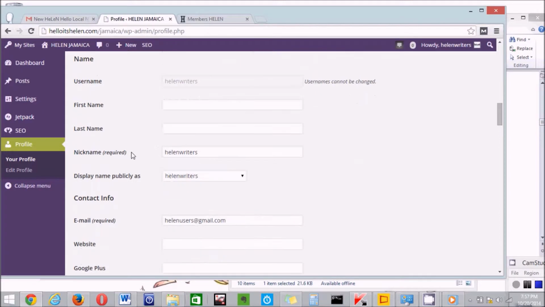All right, so let's go ahead and set up this profile some more. You can add your first name here. I am going to add, let's just use Helen. Last name, let's use Test here. So that's Helen Test. And the nickname required, that's your username. No, your username is that, your nickname is Helen Users. You can just leave that as it is there.